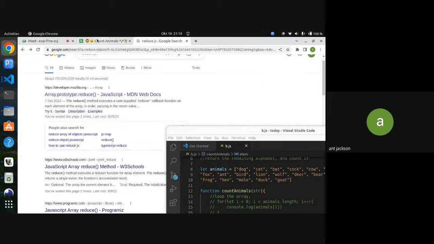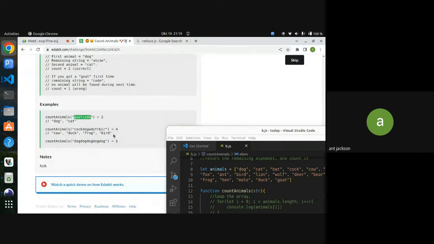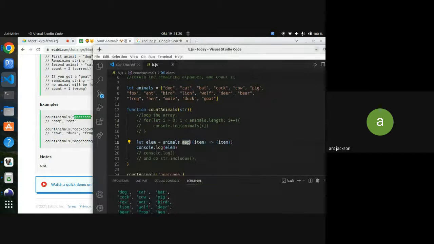For now, do we need to use any reduce or not? I don't think we need. For now, we just map first. Okay, for this one, we map already. We loop already.